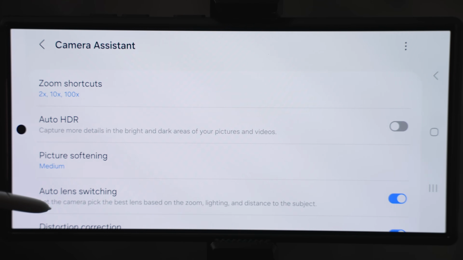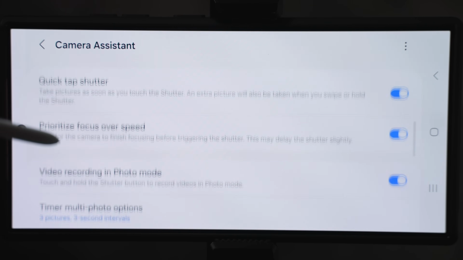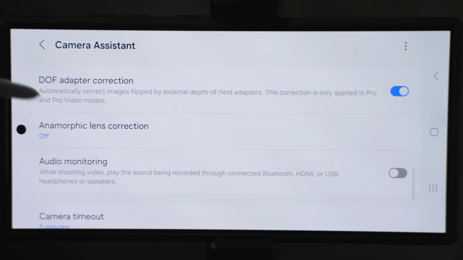For those who use DOF adapter, you can enable it here. It will automatically correct photos flipped by external DOF adapters. It only works in Pro Photo and Pro Video mode.